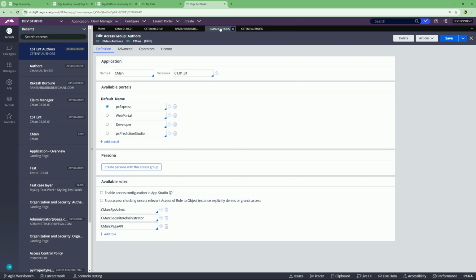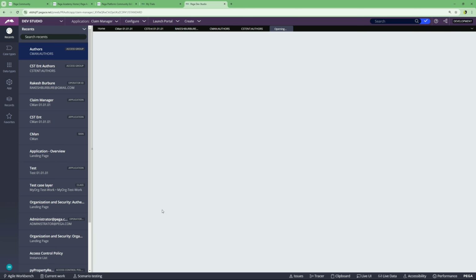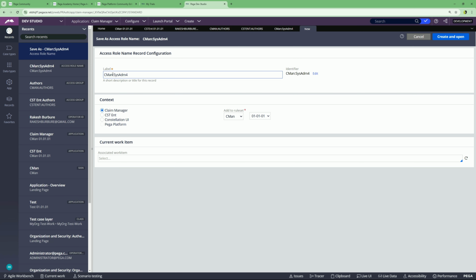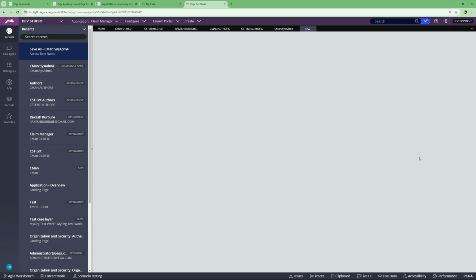So now what I'm going to do is, I'm going to go back to the claim manager authors access group, and from here I'll open them one by one and I'll simply save as them. And now let me provide a name like CST int sysadmin 4. Let me select this, and as it's a part of CST int, so let's select the context as CST int application and the respective rule set should be CST. Let's click create and open.